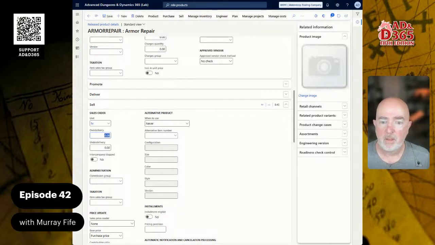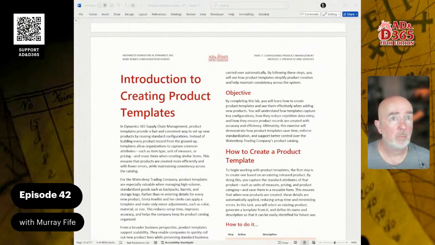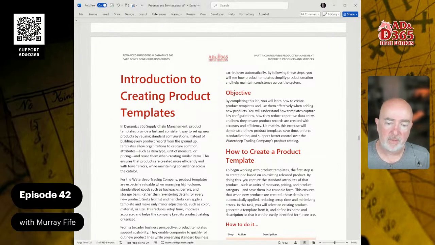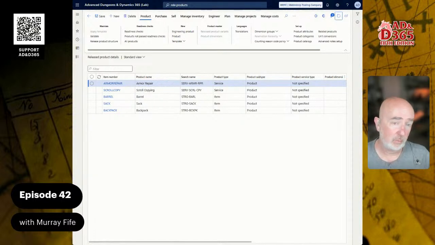So now that we've done that, I've got a little bit of extra time, and I'm going to move on to one more step in the training and show you how we can create a product template. Let me go back to the released products. Now if we look at our released products, we've got armor repair, scroll copying, a barrel, a sack, and a backpack. And if I go back over here to the server, we can actually see the products that we've got.